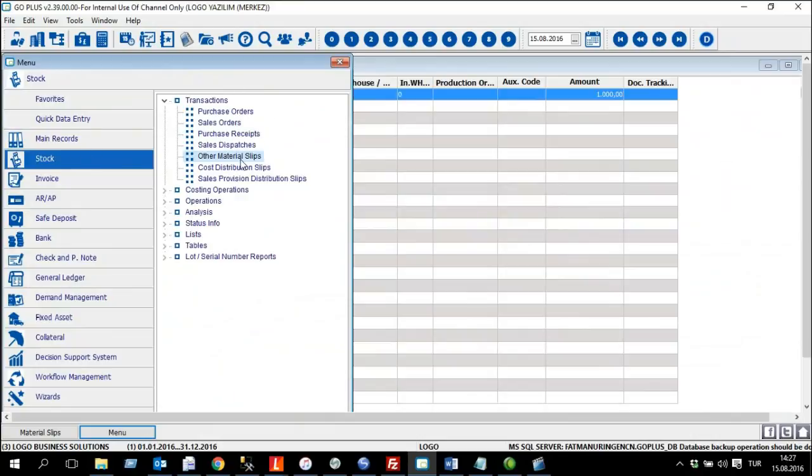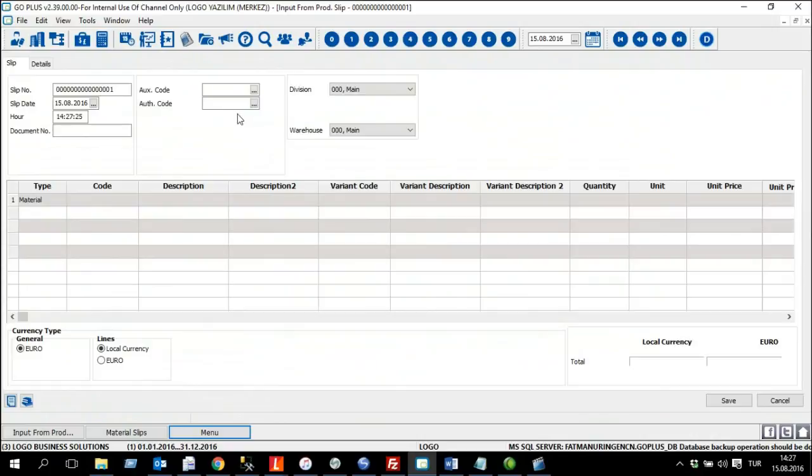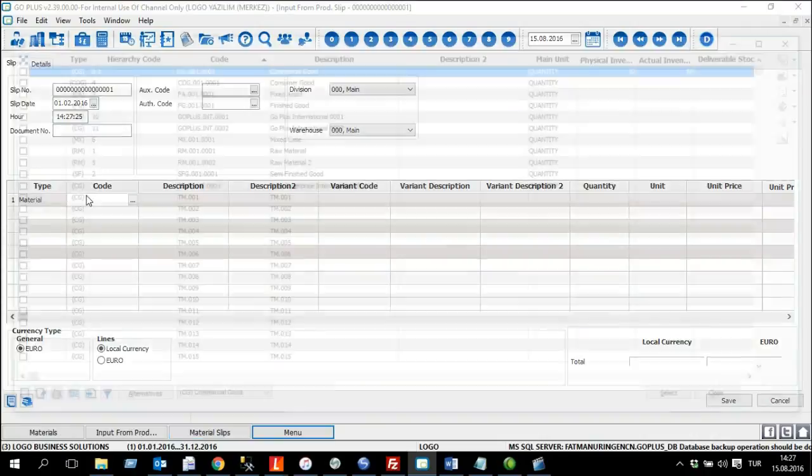Let's go back to the other material slips browser. Input from production slip is also an input transaction, which means that it increases my quantity in the inventory. The slip date can be given manually, let's say 1st of February. The division and the warehouse can remain the same.